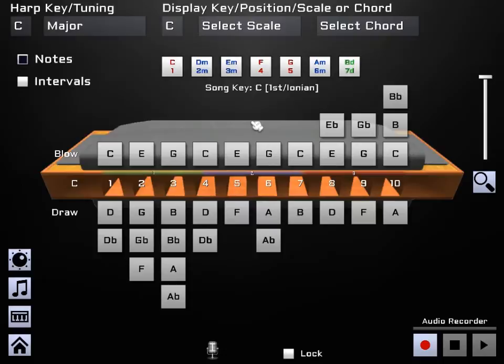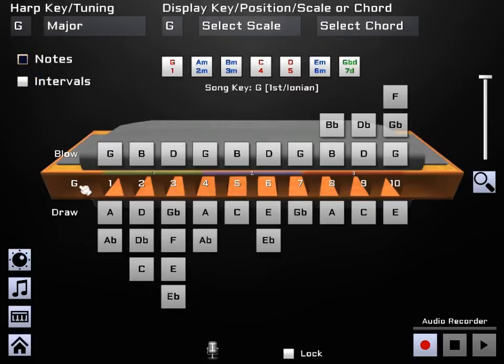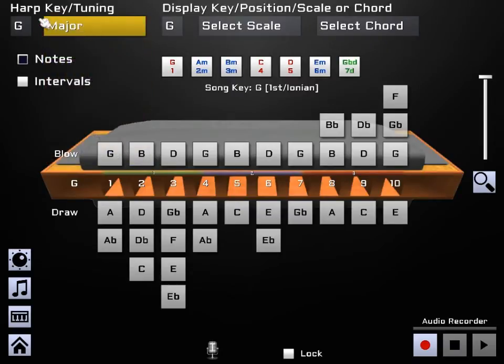The overblows aren't showing, as explained before in the main menu video. If you want to show the overblows, you can set them in the main settings. You can change the key just with the drop down there. So you can see there, we change it to G, and the notes change accordingly. And of course you can change any of the tunings, and we'll get into more of these later. Changing it back to C for the moment.